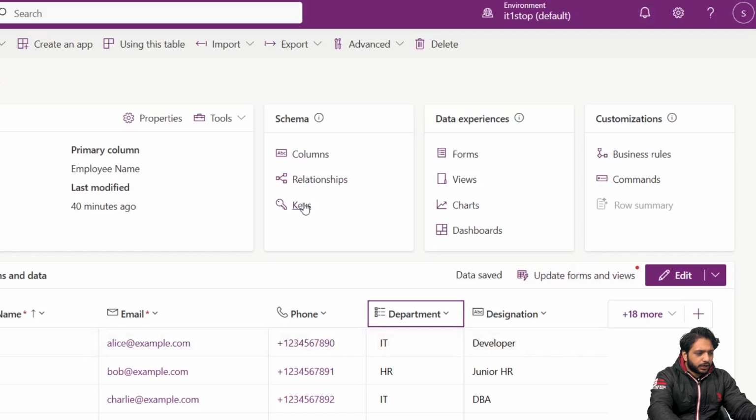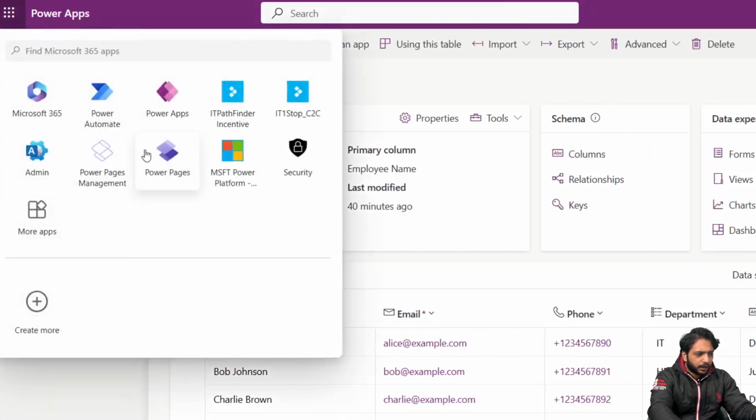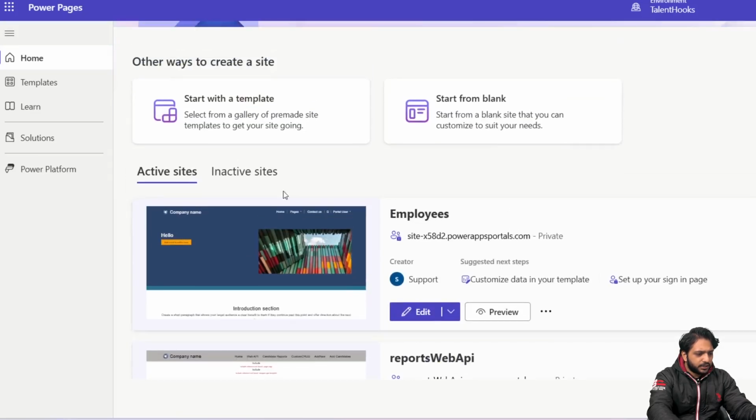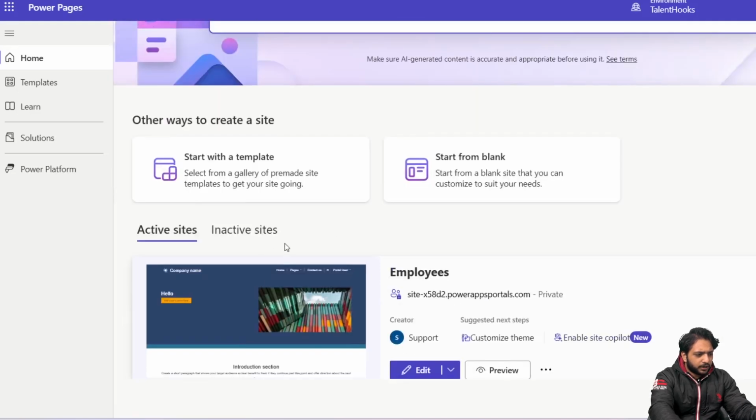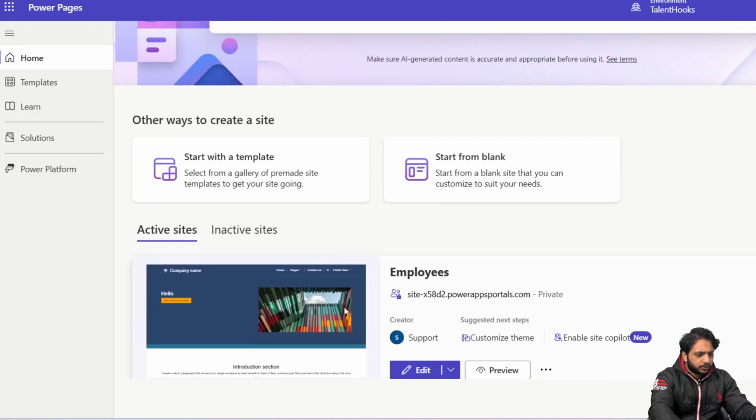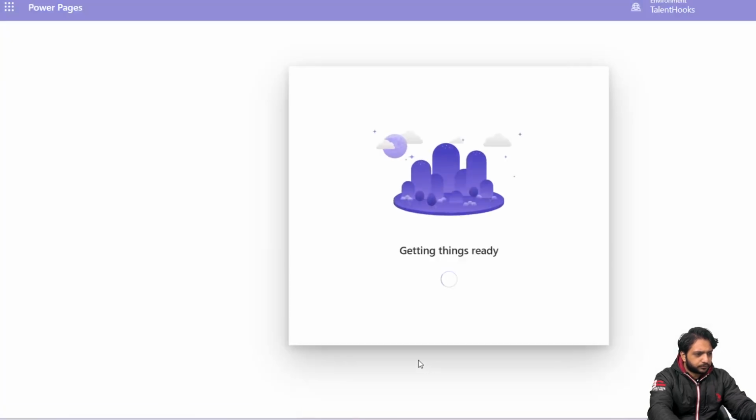Now we need to create our site in Power Pages. For that, I will go here and select Power Pages. Now this is our Power Pages dashboard and these are our websites which are active. Now how to create a new website? I have created my website already named employees, so I won't create another one. But you can create one with the help of a template and even from a blank. Now in my employees site, I will click edit.